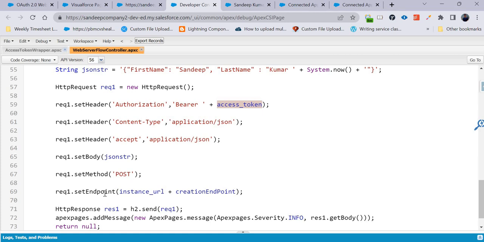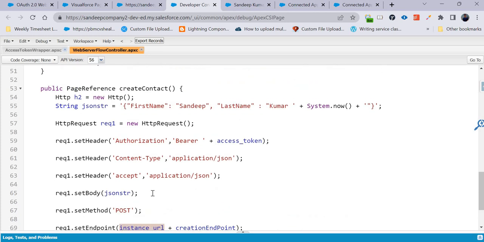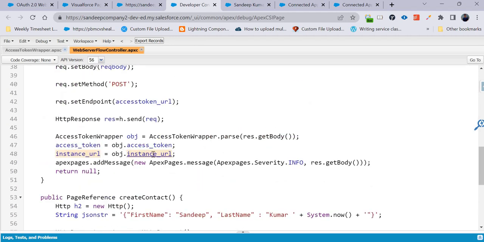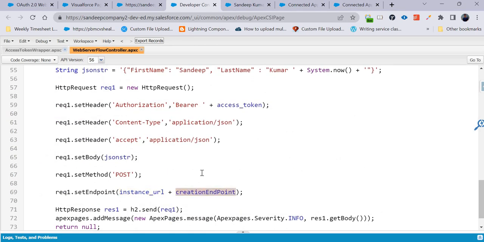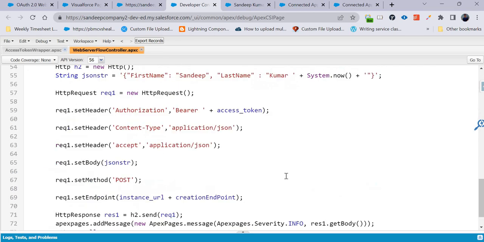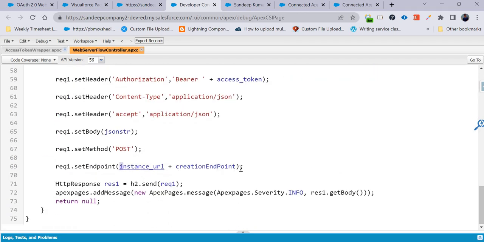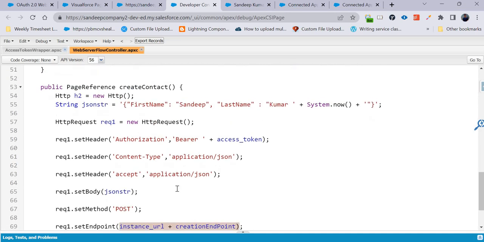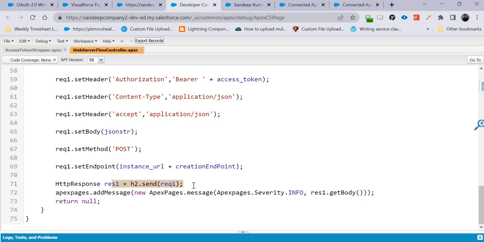The endpoint URL will be the instance URL plus the creation endpoint. This is the instance URL which we got while getting the access token. The creation endpoint is slash services slash data slash version number, then slash sobjects slash Contact. This is the standard endpoint URL for the contact. Since we are creating the contact, we can just make a POST request to this URL, and once we make this request, we can get the response.